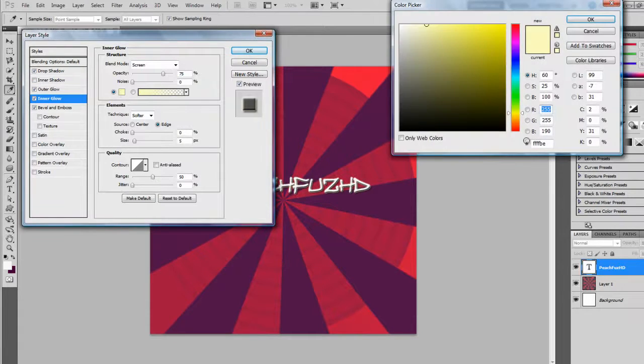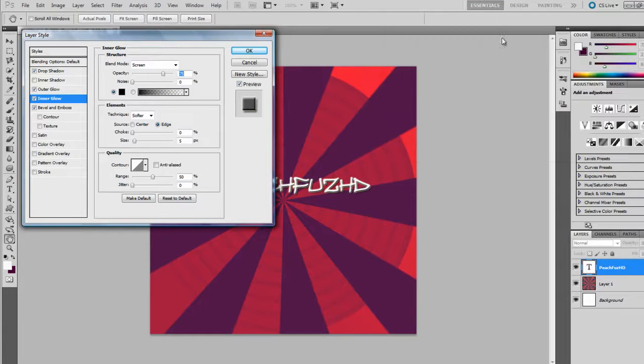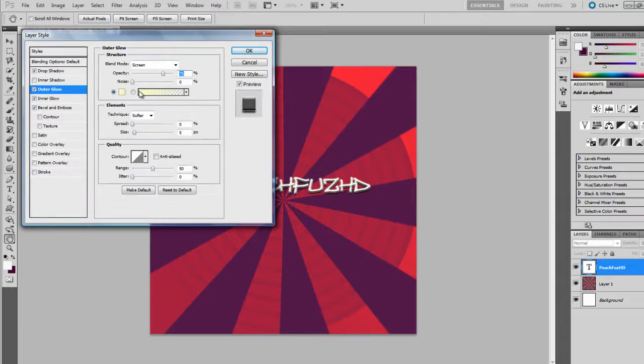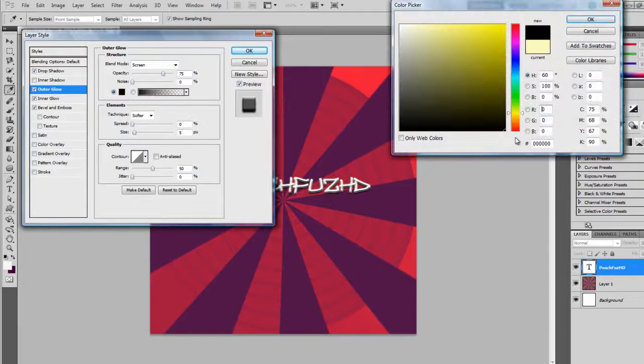Inner glow, it's going to be black. Just bring it down all the way. Drop shadow. We're going to make it 100. Oh, not 190. 100. Alright, this is 90. And you can mess with these, but I don't feel like messing with them right now. I have to change this, but yeah, right there.